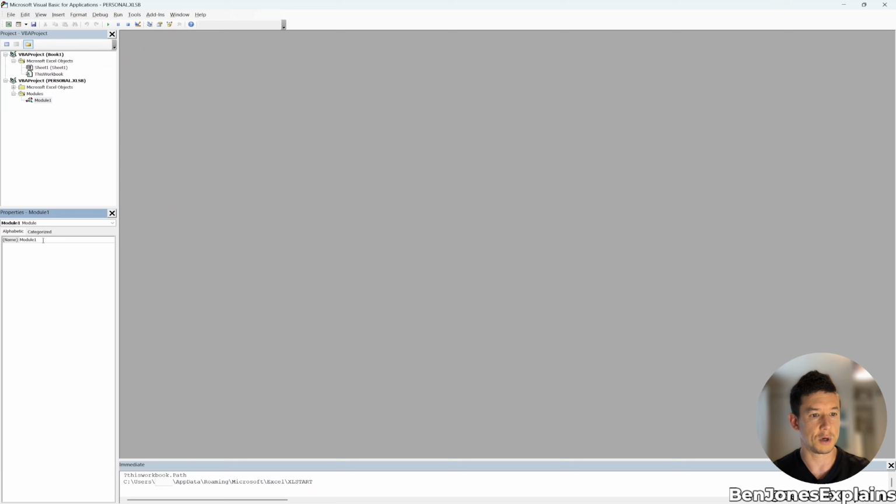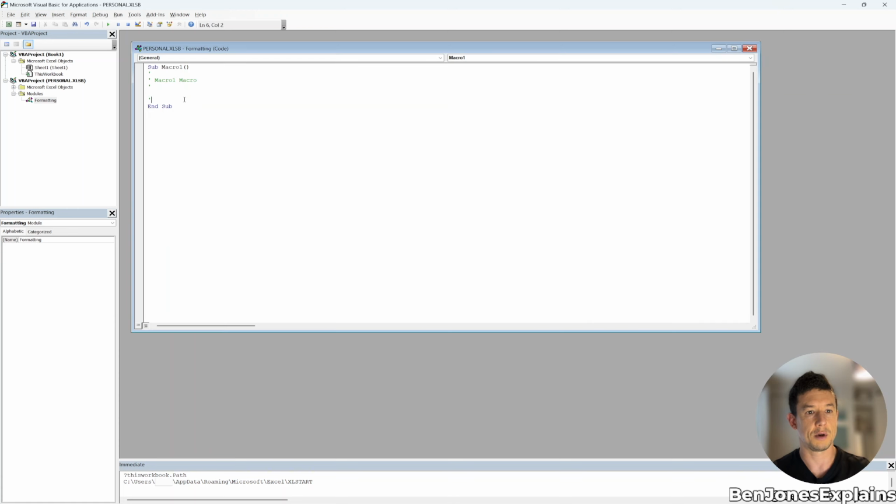At the moment we've got module 1 by default. I'm going to call that formatting for this particular example because I'm going to give some examples of some useful formatting macros. I'm going to double click it to open up a module. Within that module we have this macro 1 which was generated as part of that recording macro. I'm going to delete within there. I'm going to call this underscore 0dp for number format, 0 decimal places. You can't have spaces in your subroutine names, so just use underscores for gaps.